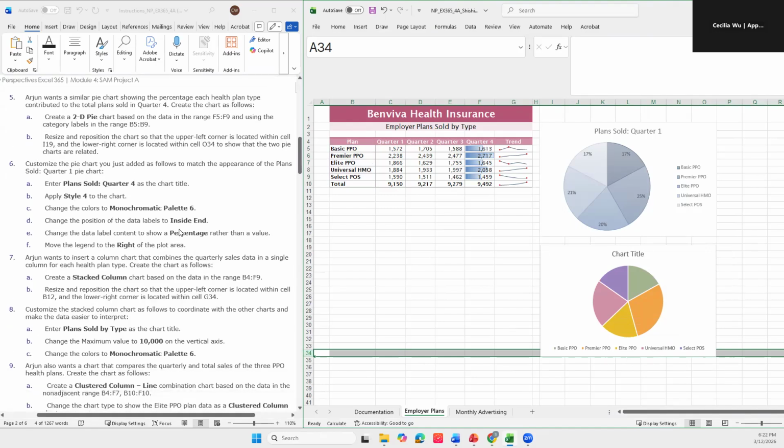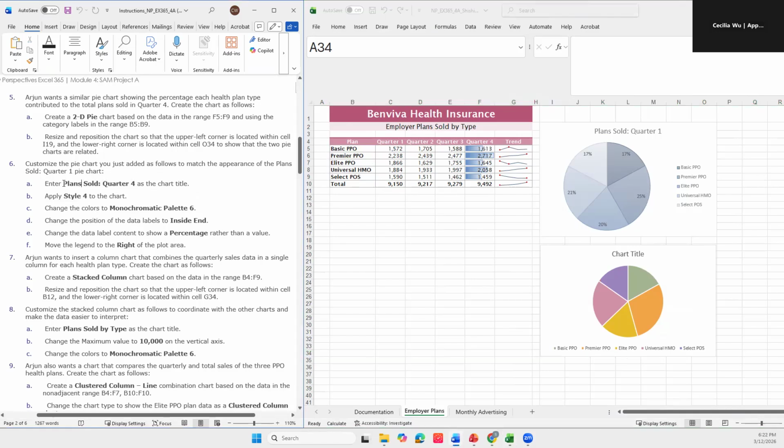Next, step number 6. Customize the pie chart you just added to match the appearance of the plan sold Q1 pie chart. Step number A, enter plan sold column Q4 as the chart title. I recommend that you open these two documents at the same time. In this case, we can just copy the content from the instruction directly. So we select the plan sold Q4 from the instruction and press Control C to copy that.